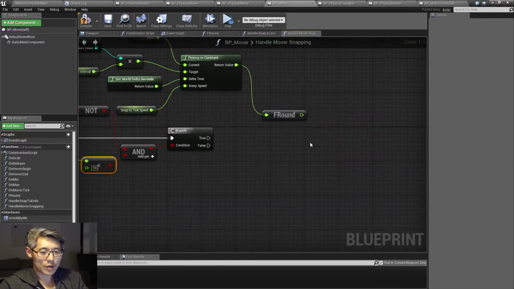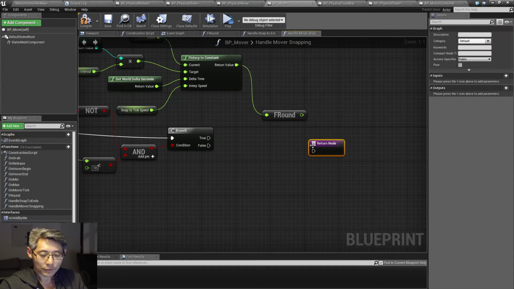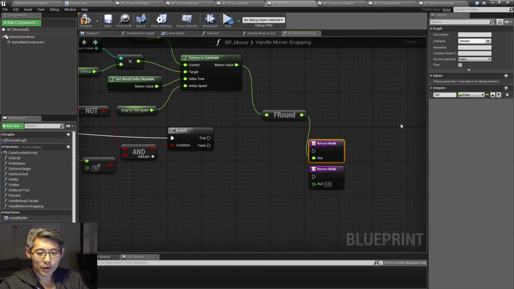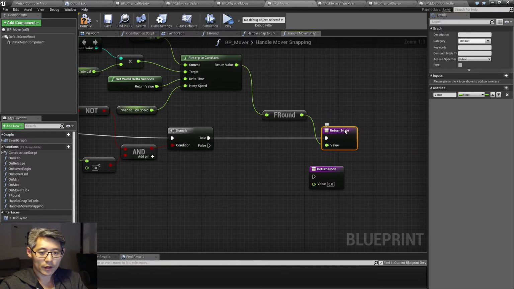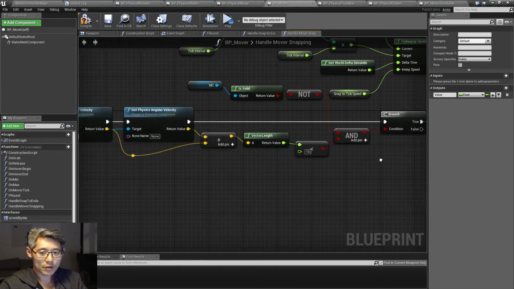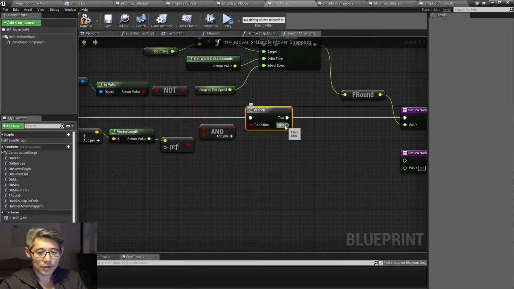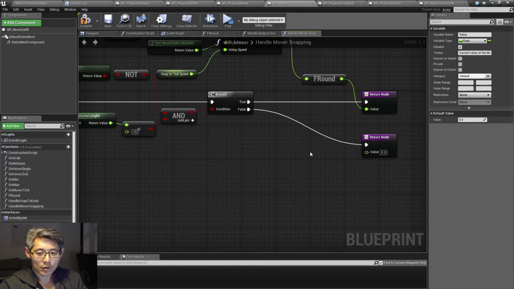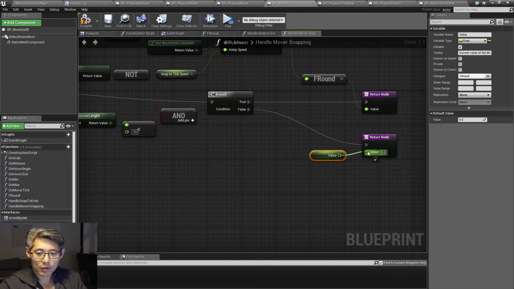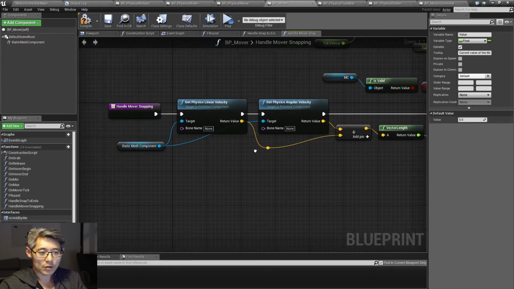So we are going to return a float, and we're going to call that the out value. And if this is not, then it's just going to return the value itself. Pretty sure this is going to work out pretty fine.